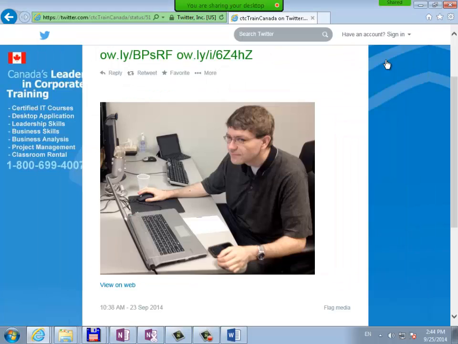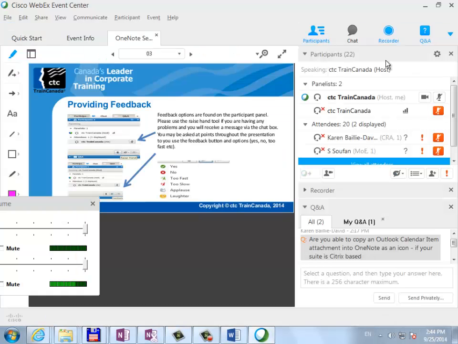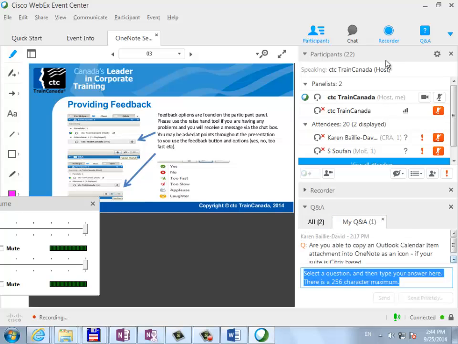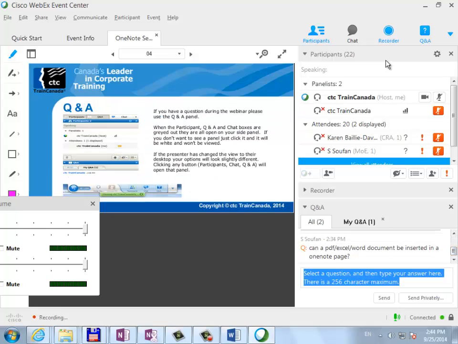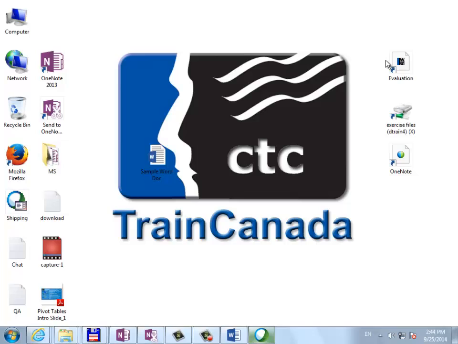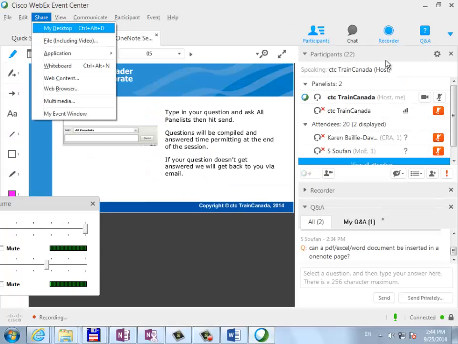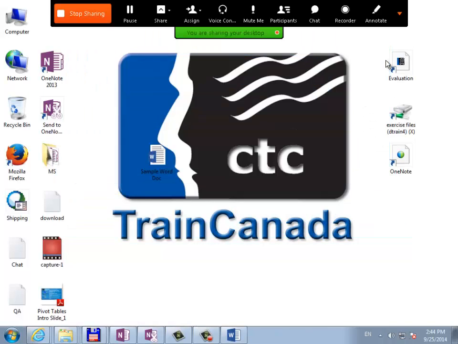Okay. So I'll just unshare for a second. I'll just turn that off very briefly to see if there are any other questions. So it says, can a PDF, Excel, Word document be inserted in a OneNote page? Yes, it can. Let me talk a little bit about that. Let me go back to my screen sharing, and we'll return to OneNote, and we'll try and give you some good examples before we wrap things up for today.